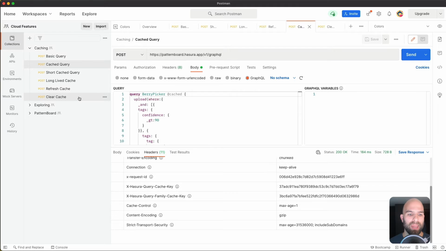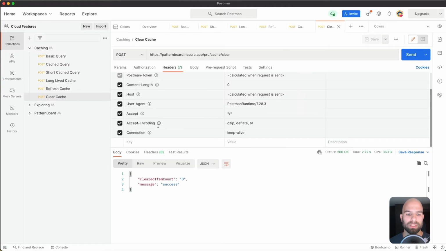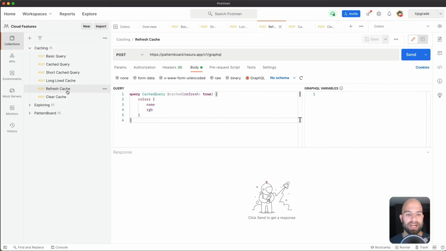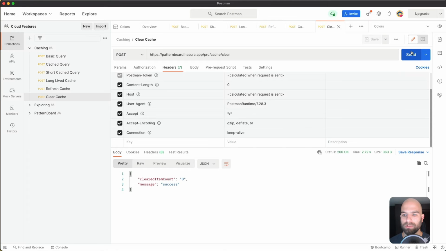We can do a forced cache clear where we can actually access /pro/cache/clear, which will clear all caches. We can also use a cache refresh where we pass in a refreshed token here. I'm going to go ahead and clear all the cache, and that's just going to wipe out all of my caches.